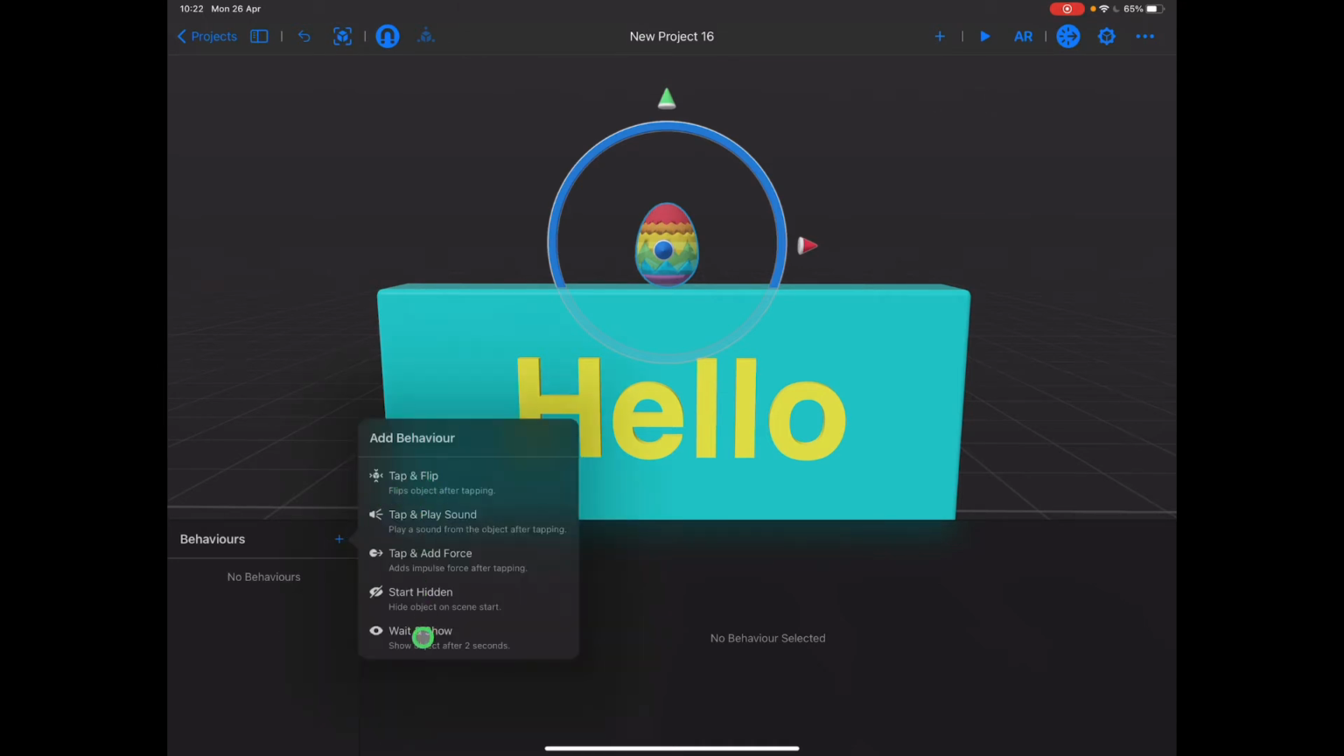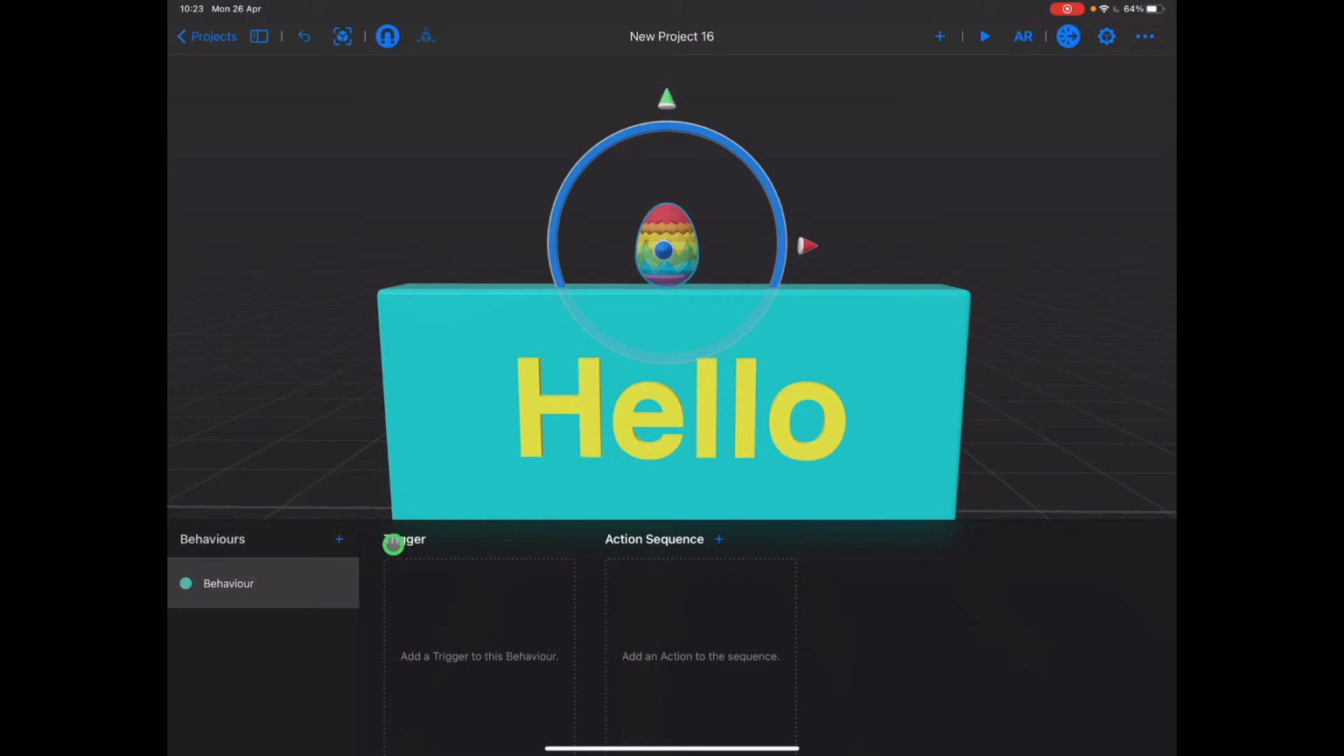Now there's some preset ones, such as tapping an object when we press play and it will do a flip, tapping an object and hearing a sound, tapping and doing something with force, which is using the physics, having an object that starts hidden, having an object show itself after 2 seconds, when you get close to an object with the iPad camera, that it will jiggle when in AR, or custom. Now, custom are the ones that I tend to go towards because there are specific things that I want my objects to be able to do, which are not the preset ones. So I'm going to go to custom, and I need a trigger.